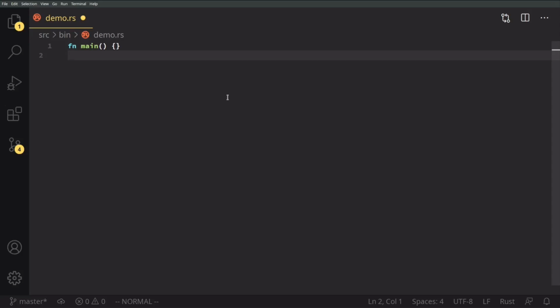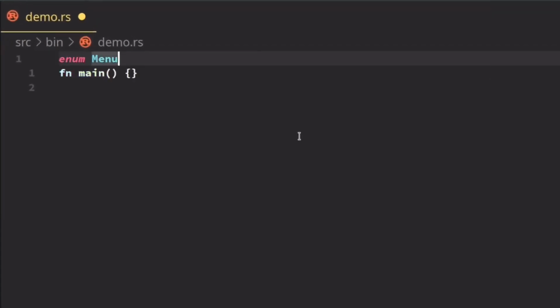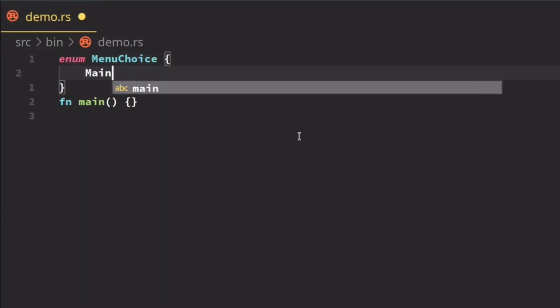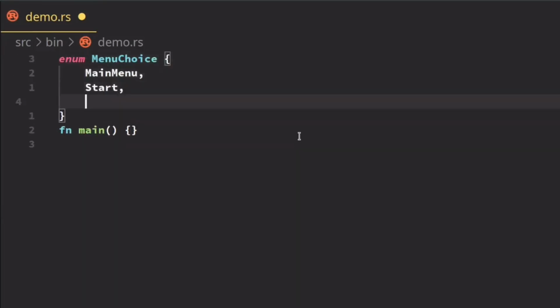Internally, we're going to use an enumeration for each menu choice, and we will utilize a function that returns a Result in order to transform the user input into the enumeration. To get started, I'll create the enumeration. I'll call it MenuChoice. We'll have a few options here: MainMenu, Start, and Quit.